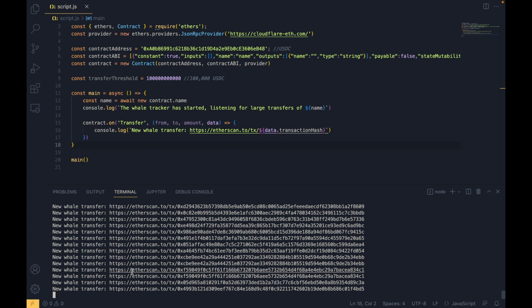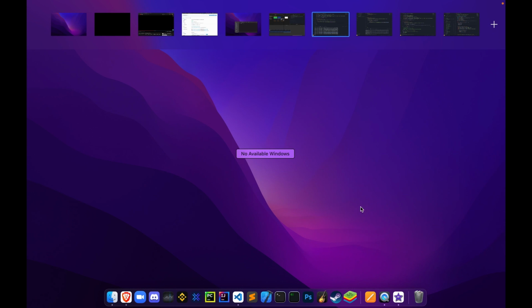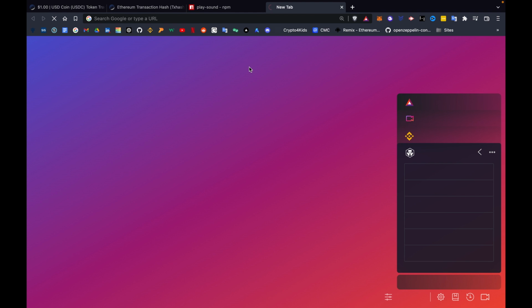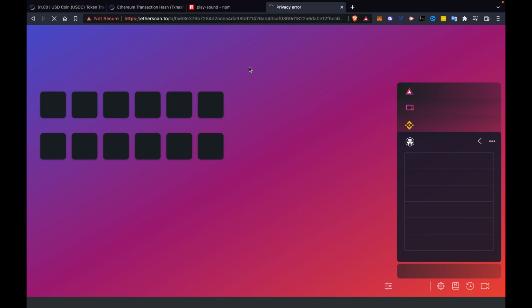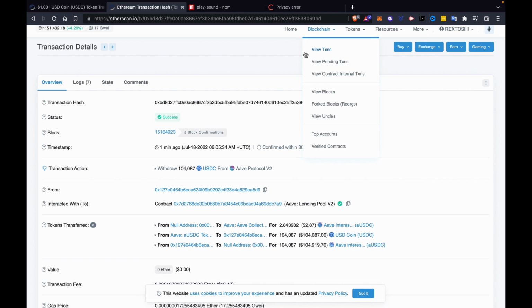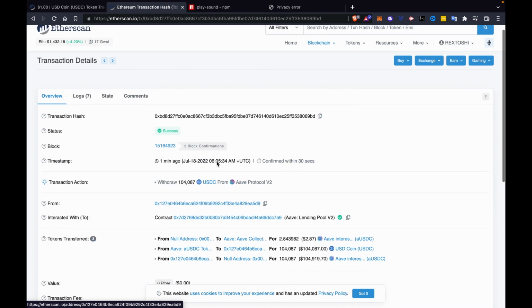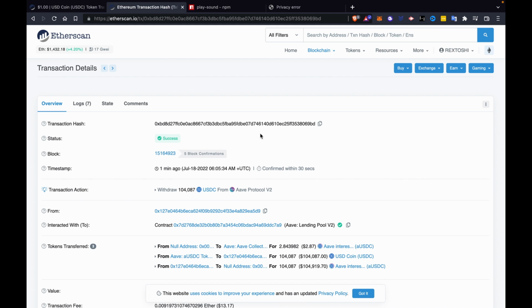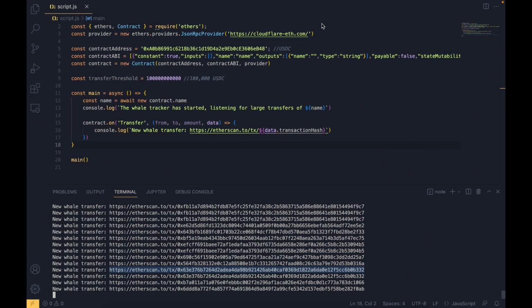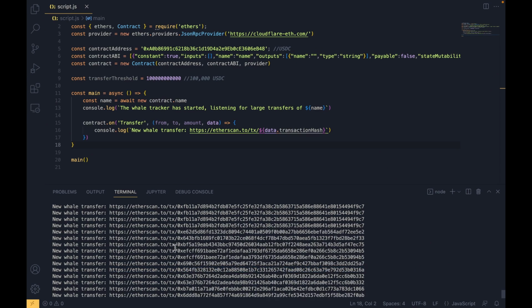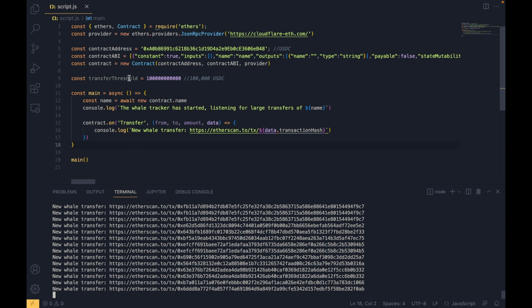Okay, and as you can see, every single time there's a transaction, it will also print out the link to the transaction. So let's just copy one of these random links and go to a browser, paste. And as you can see, it has gone to one of these addresses. So great, it works. And we also want to print out the amount. And also, as you can see, there are so many transfers, but it's because we didn't set the threshold.